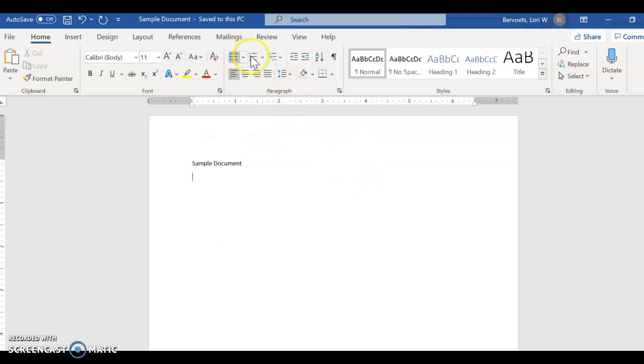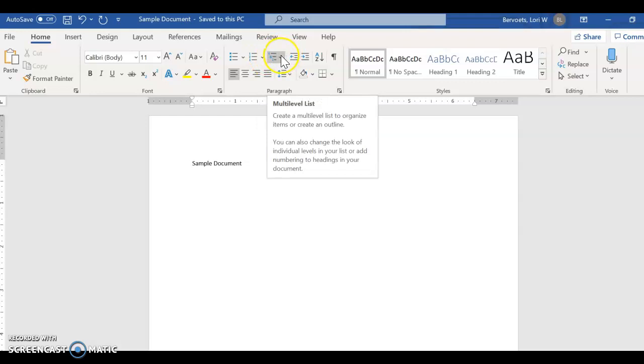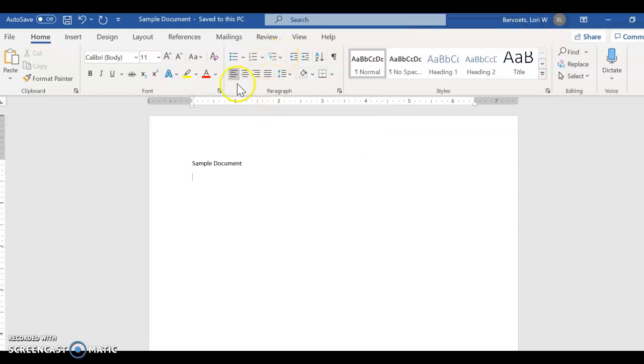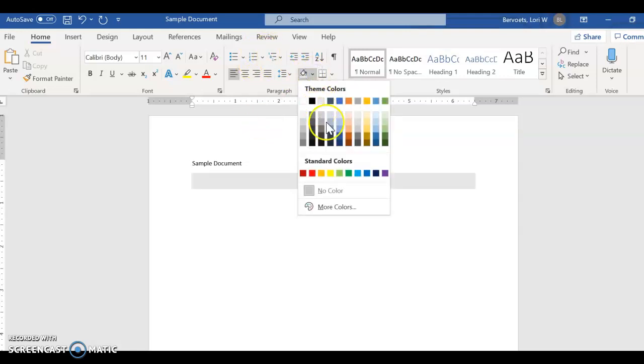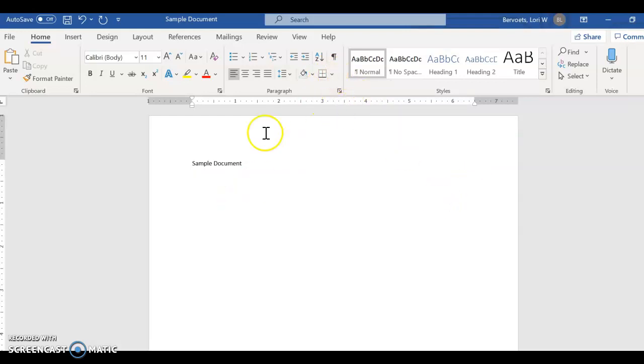This gives you a list. This gives you a numbered list, and this gives you a multi-level list. This is where you can center your document, or you can make it left or right justified, or you can make it centered. This is your page spacing, your line spacing. So if you need your assignment double spaced, you'll click on that. This will change the color of the text box. This is if you want to outline your text box.